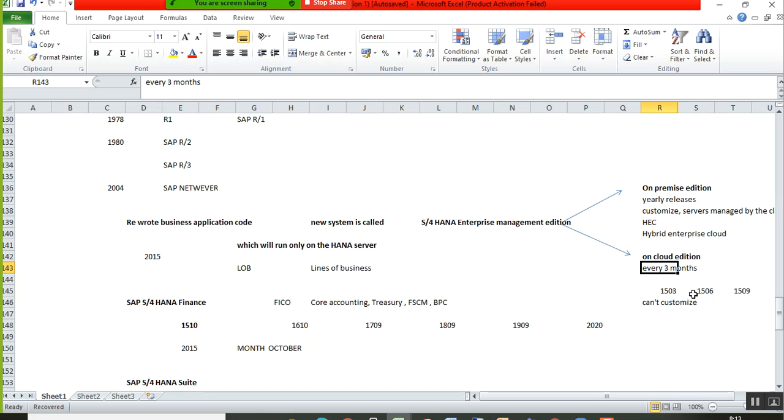Generally, for consultants, you have to work on the on-premise edition. If a client is using the on-cloud edition, there is very little work because there is no need to do customization. All the configurations are provided by SAP and there is no option to do any customization. You only have to upload your master data and regularly put in your transaction data. Of course, some technical settings, that's all. So compared to the on-premise edition, here you have less work.